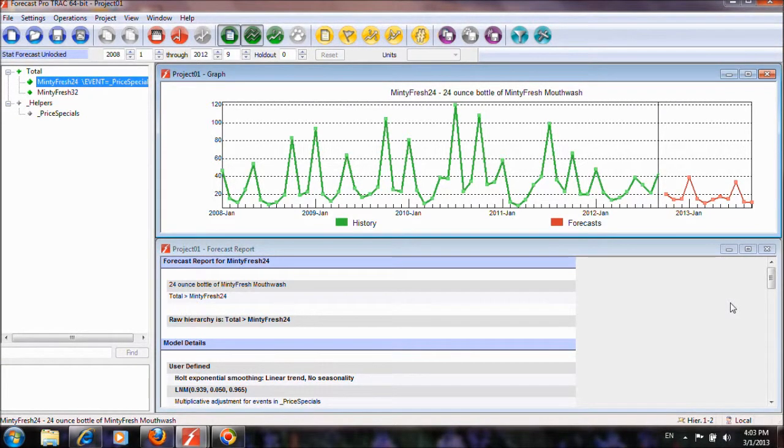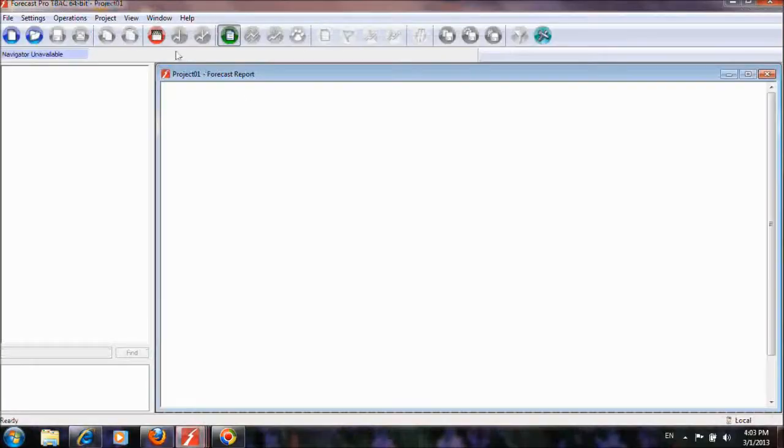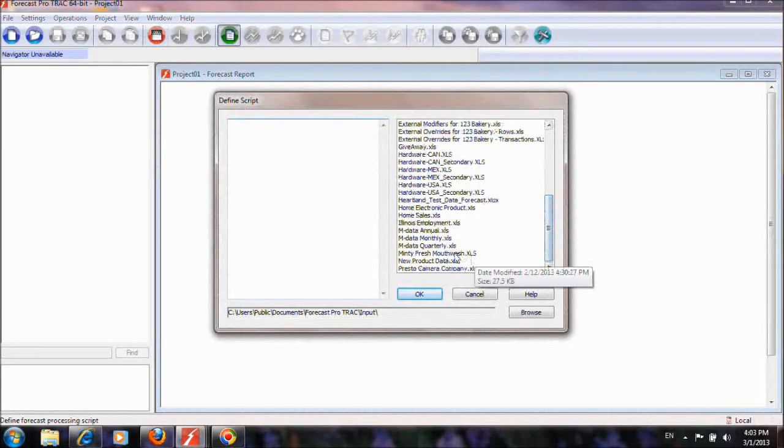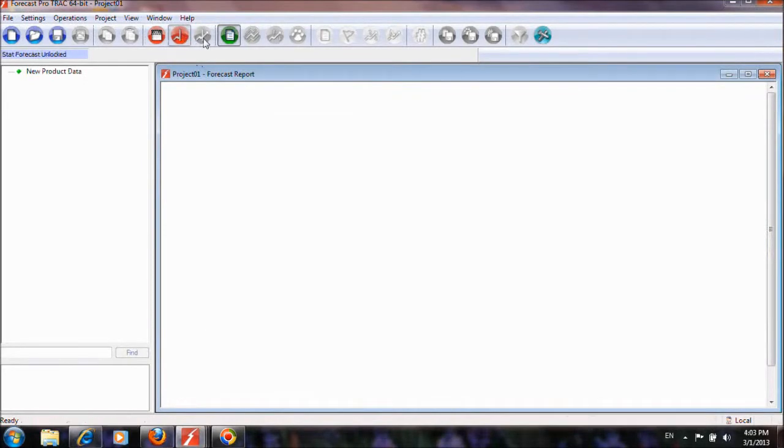Forecast Pro also has a number of ways of dealing with new products, products with limited or even no history. I'm going to open up another example here in another instance of Forecast Pro. Just a very simple example that has a product that has no data.